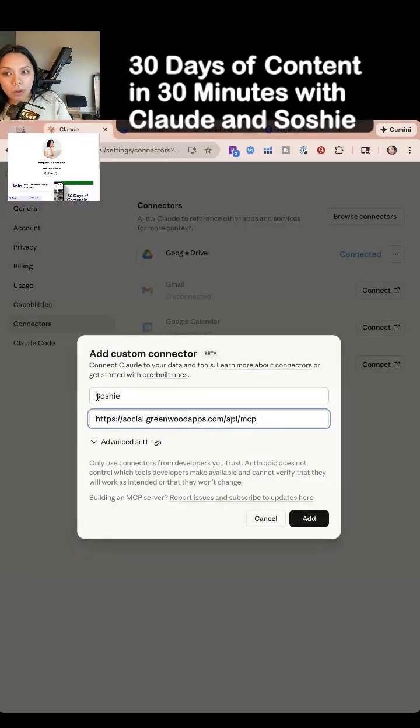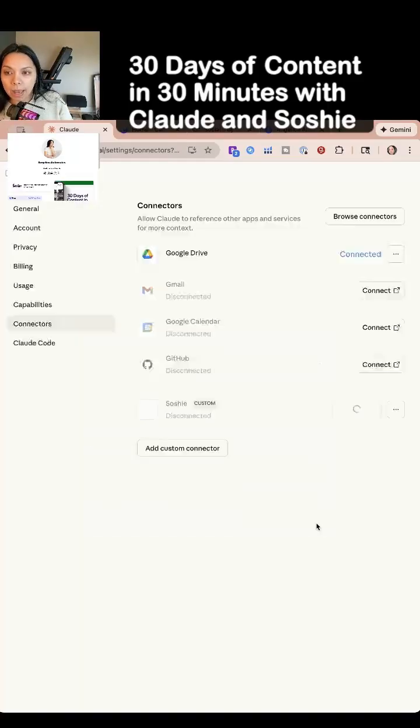Okay, so I added the name for the custom connector. I called it Soshie. This is the name that I have for the app, but if you wanted to call it something else, like social media manager, whatever you want. And then this URL, I put it in the chat. It's also in the guide. So don't stress out if you're in the car right now picking up the kids and you need to get this URL. Okay, I'm going to click add.